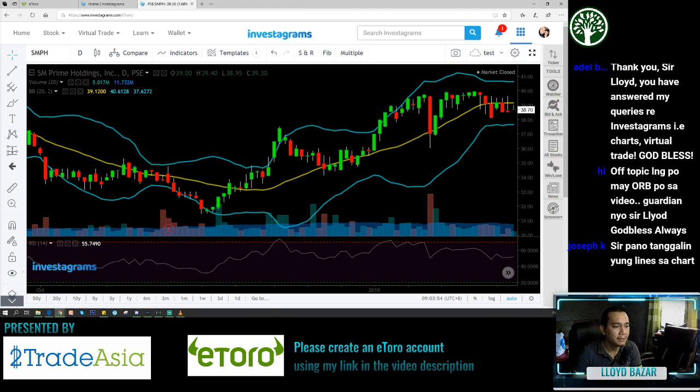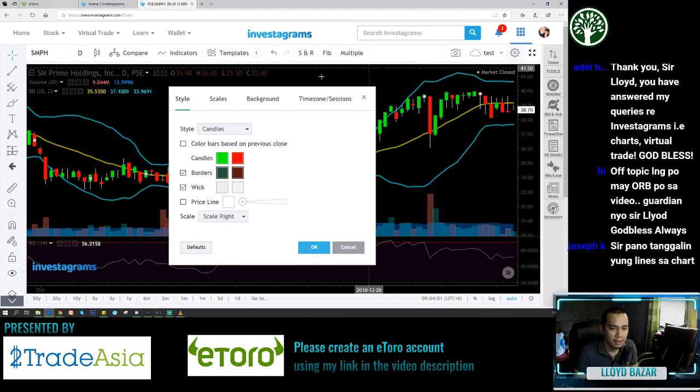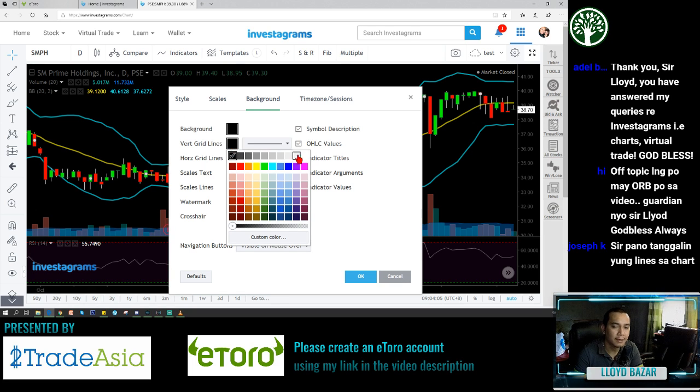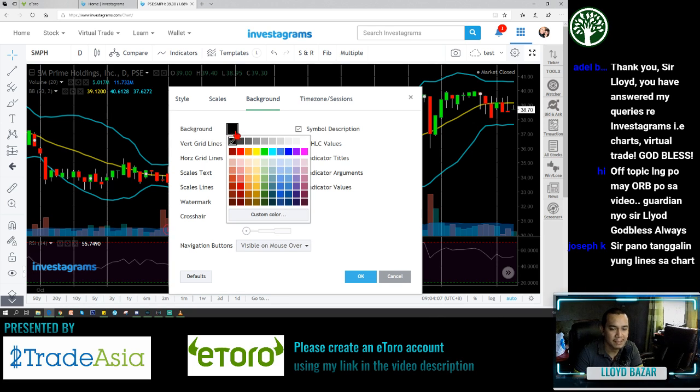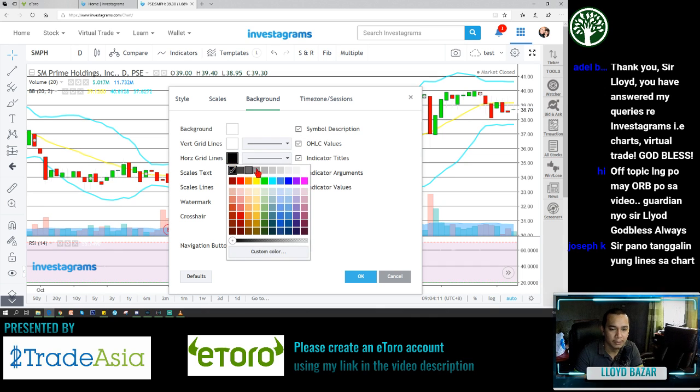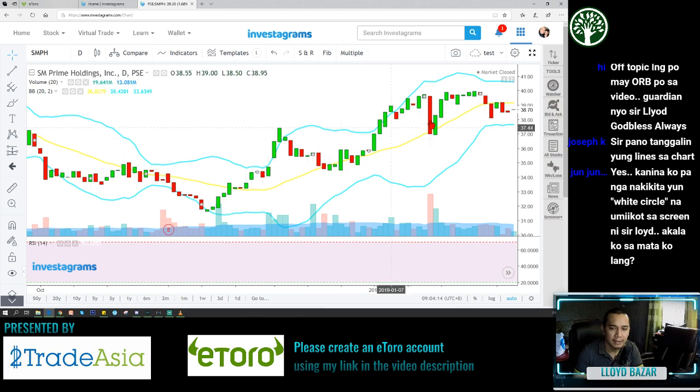Sir, paano tanggalin yung line sa chart from Joseph Cage? I'll review again para matanggal yung lines. Just go to properties. Ito dito. And then sa background, vertical grid lines. Kung puti ang background mo, gawin mo rin puti ang grid lines mo. For example, ganyan. Background, turn it to white. So, grid lines, gawin kong puti. And tada, nawala na yung mga linya.